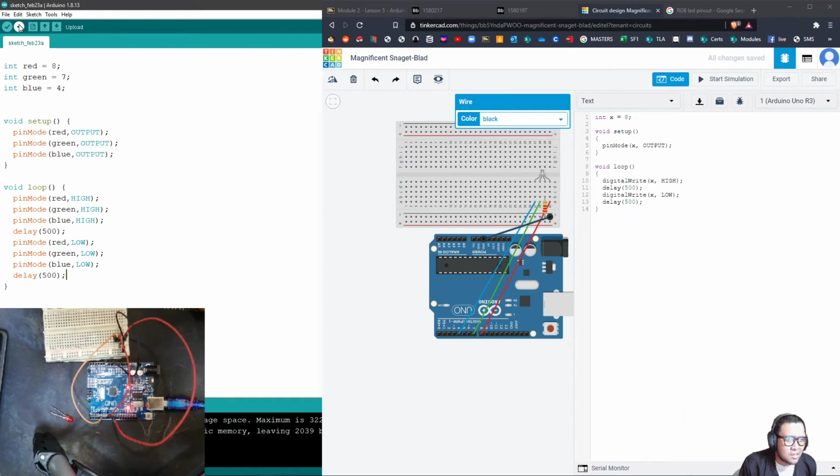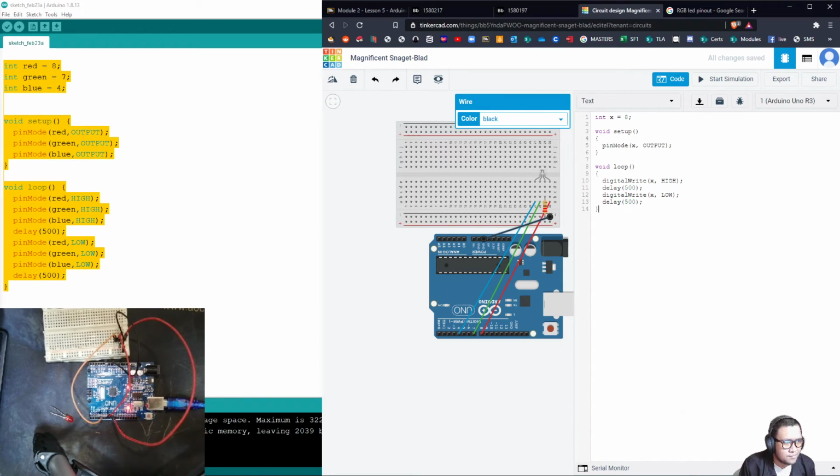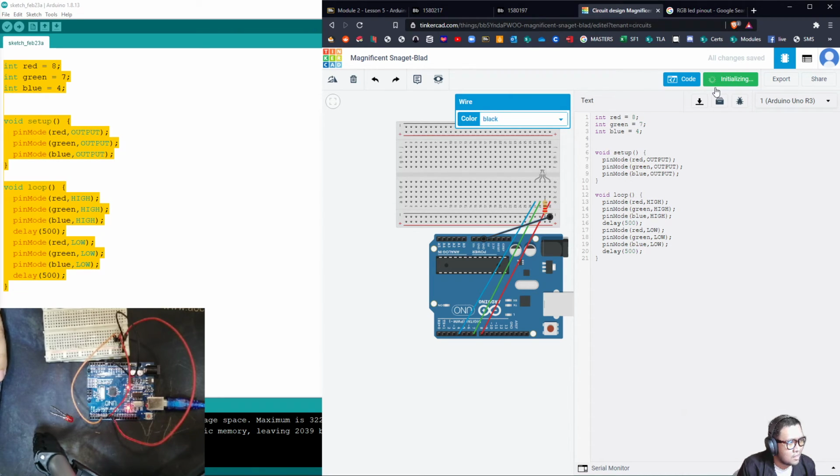So the bulb is not actually turning on. Maybe we have a problem. So we will be trying this code out in our simulation. So now we will just be pasting this code. You can simply paste this code here. Okay. So let's try if it actually turns on.